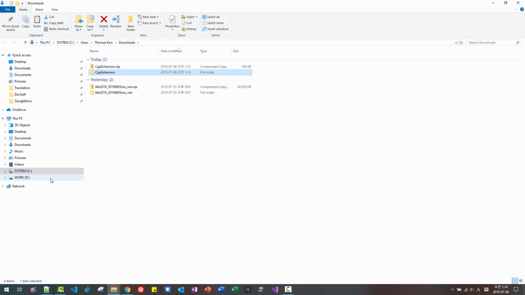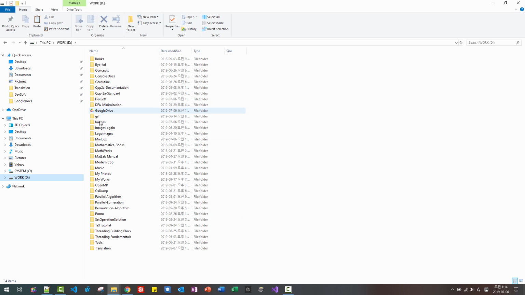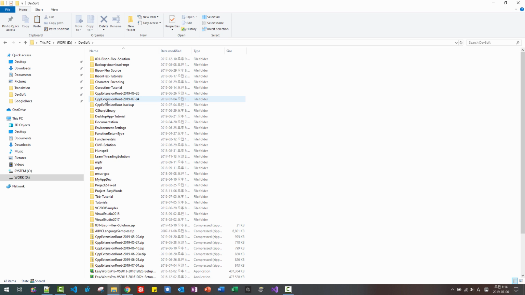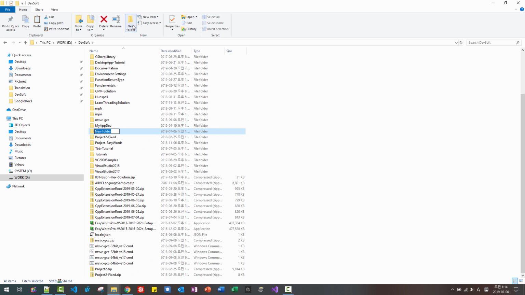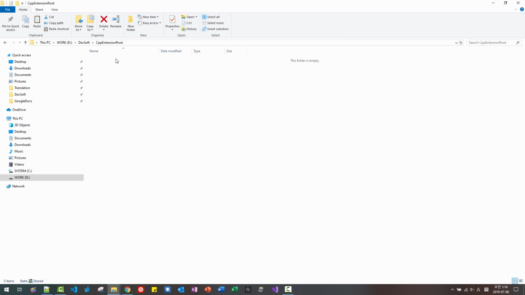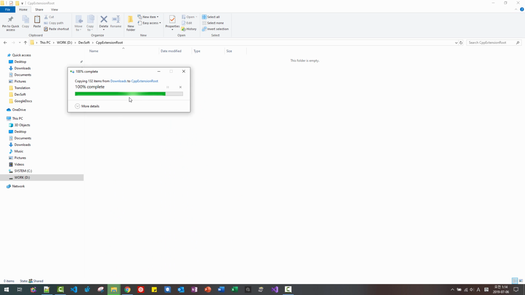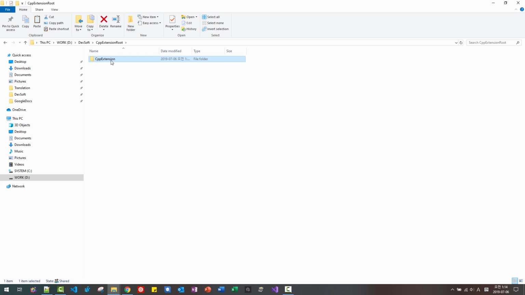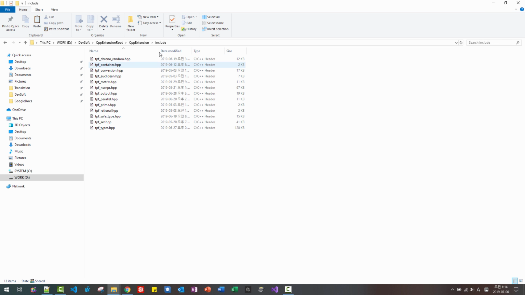copy in D drive, DEVSoft, in your working folder, create CPP extension root. Please create this folder, double click it, paste the folder like this. Then double click once again, include.